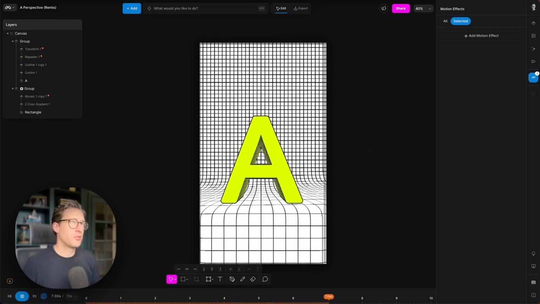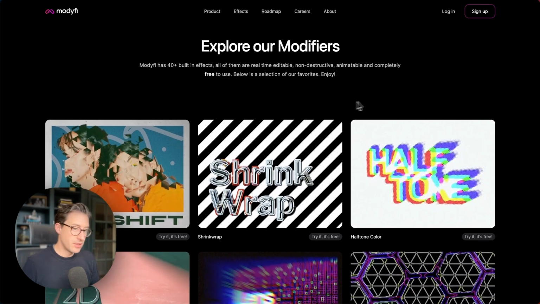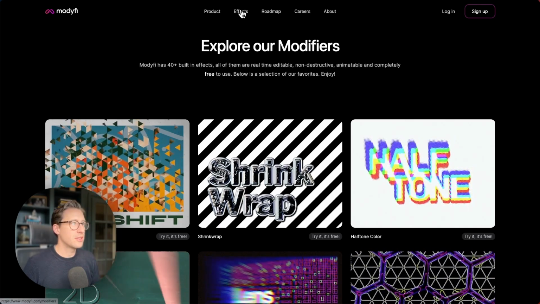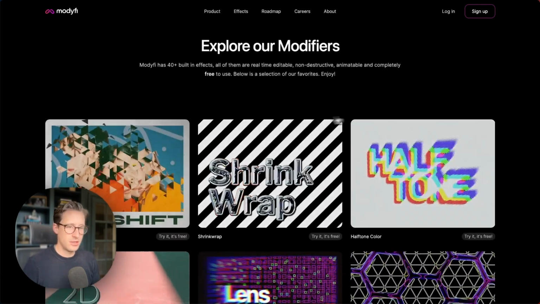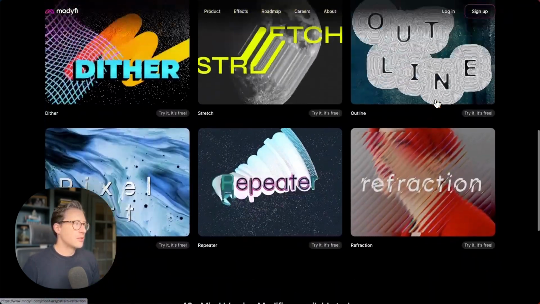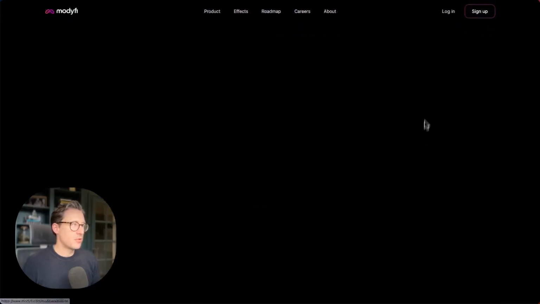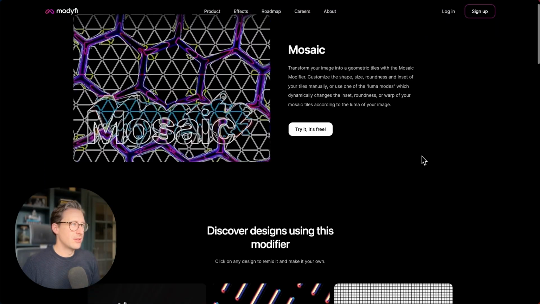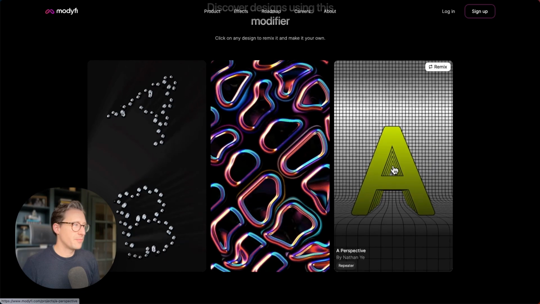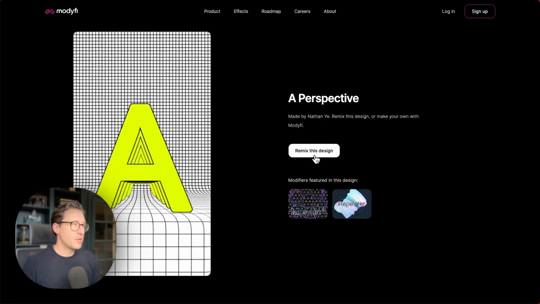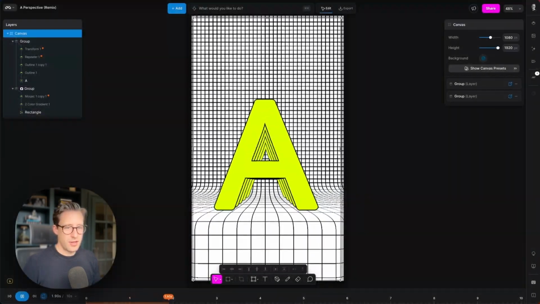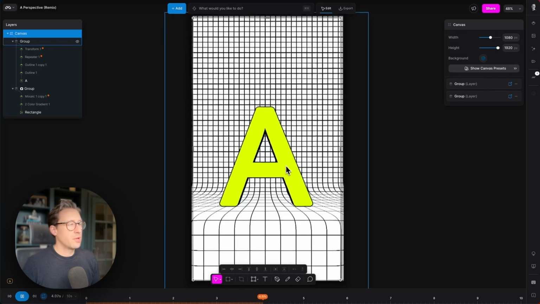You can get to this project via the modifiers page on modify.com. Just hit this effects button at the top. It'll take you to this modifiers page. Just like we did to start with, click the mosaic project, and then down underneath here will be this project. You can remix this design. Okay, great. So here we are back in the project.